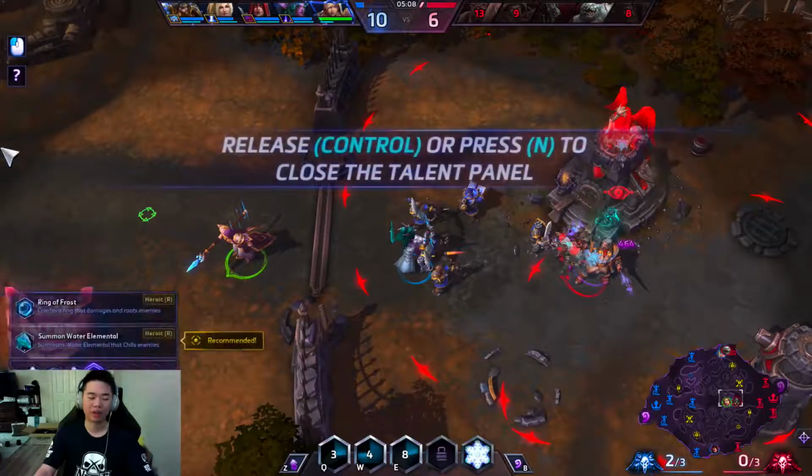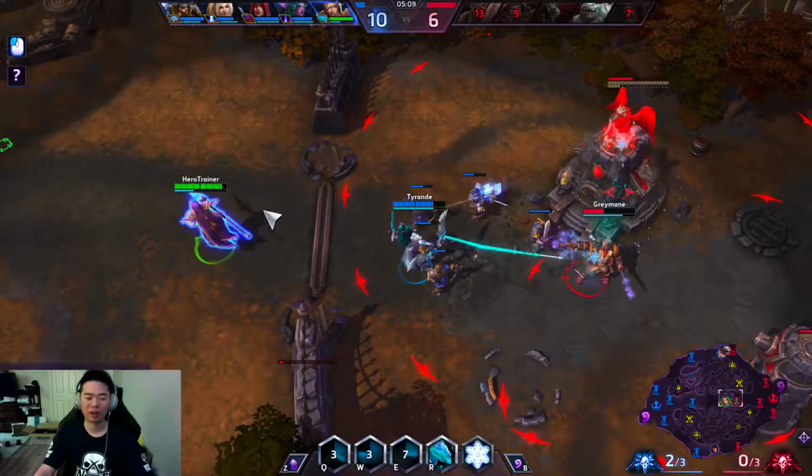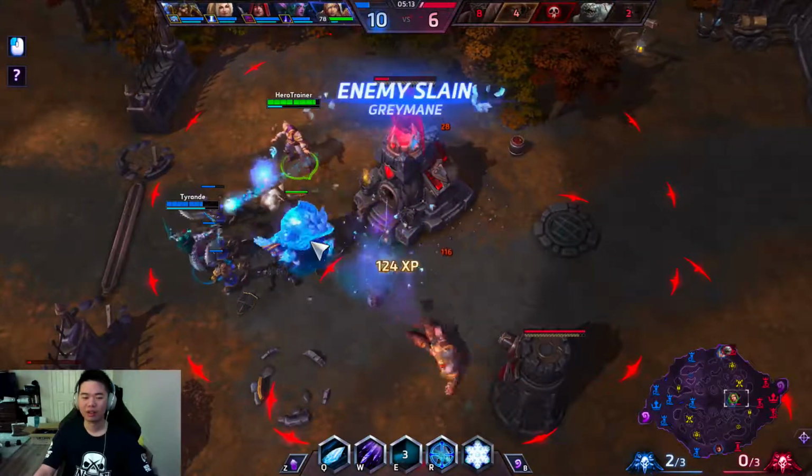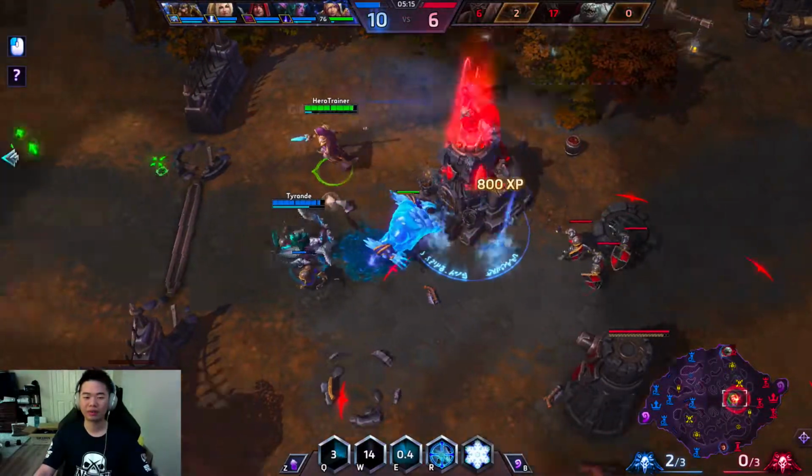Alright, I need to choose a hero now. Oh, man, they're making me take water elemental again. Alright, let's just use it here. Have it attack Greymane. Greymane's gonna die. Easy peasy. Let's kill that fort.